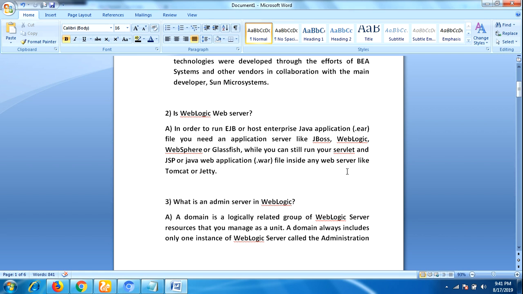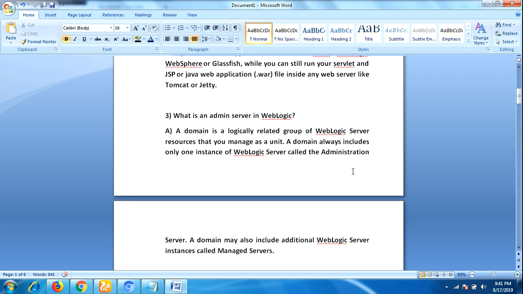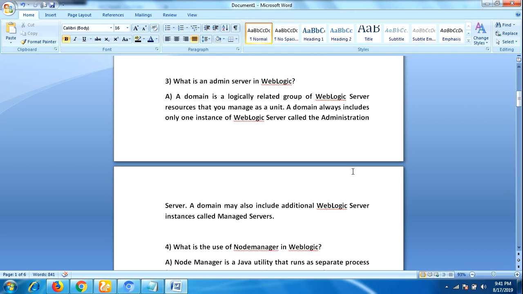The next question is, what is an admin server in WebLogic? A domain is a logically related group of WebLogic server resources that you manage as a unit. A domain always includes only one instance of WebLogic server called the administration server. A domain may also include additional WebLogic server instances called managed servers.